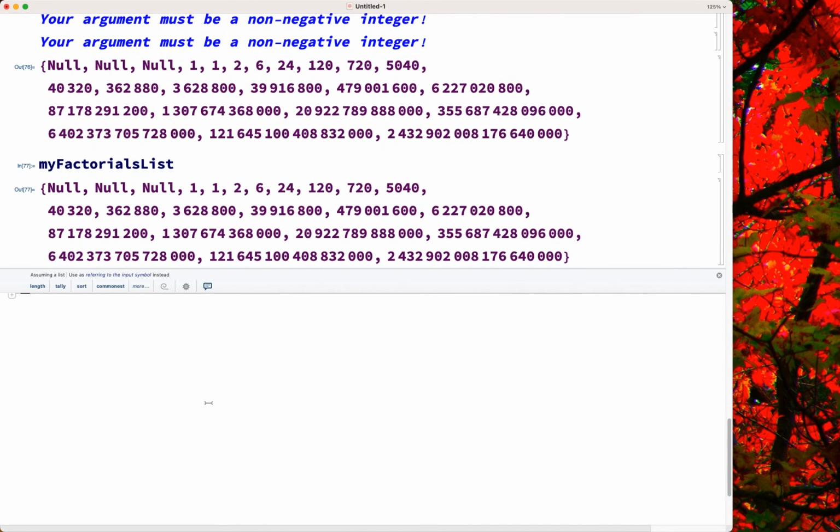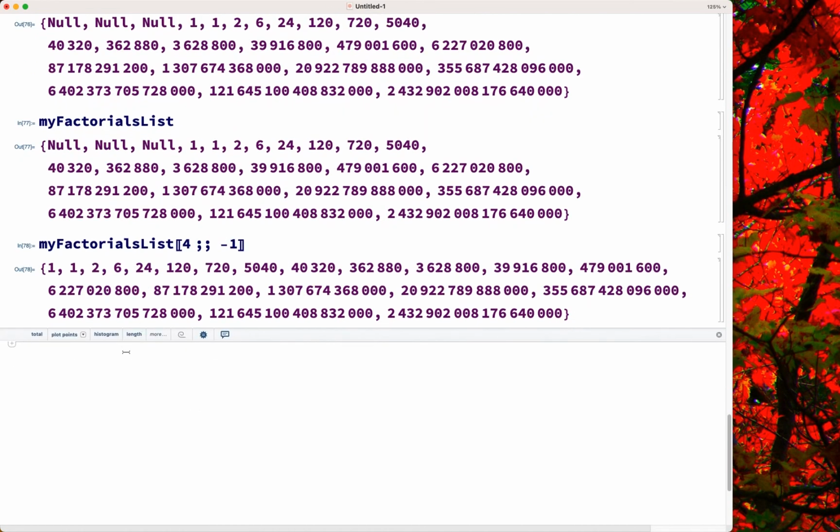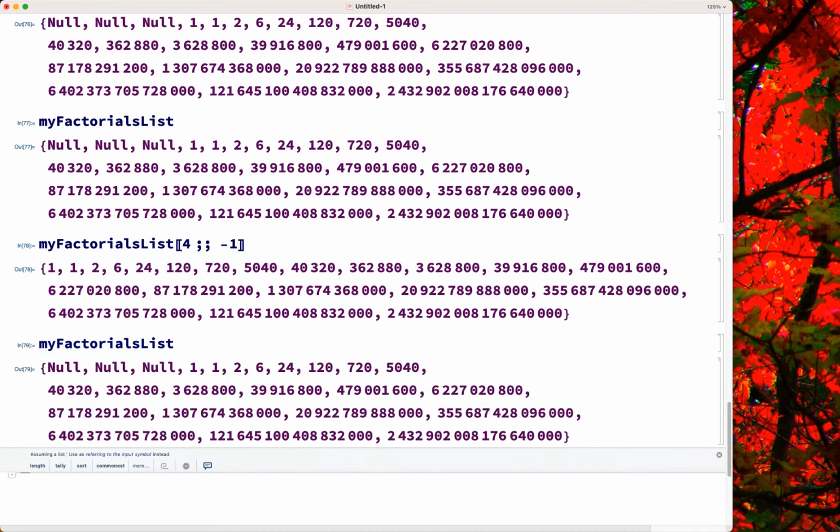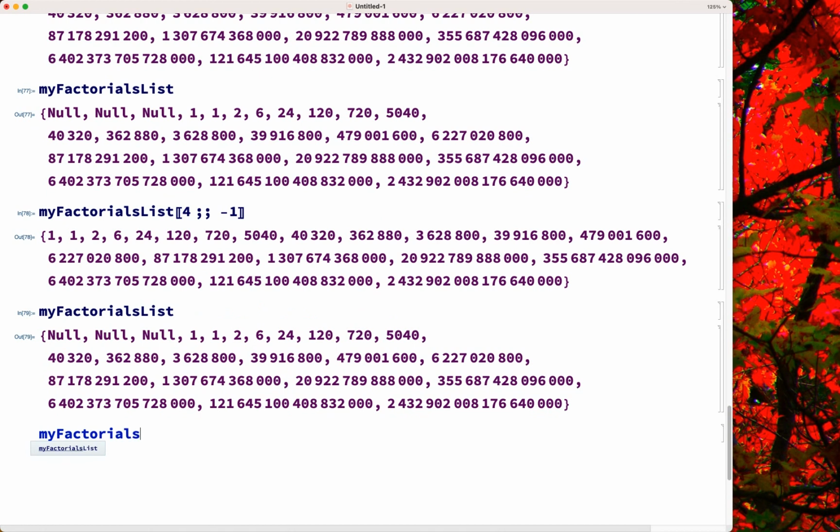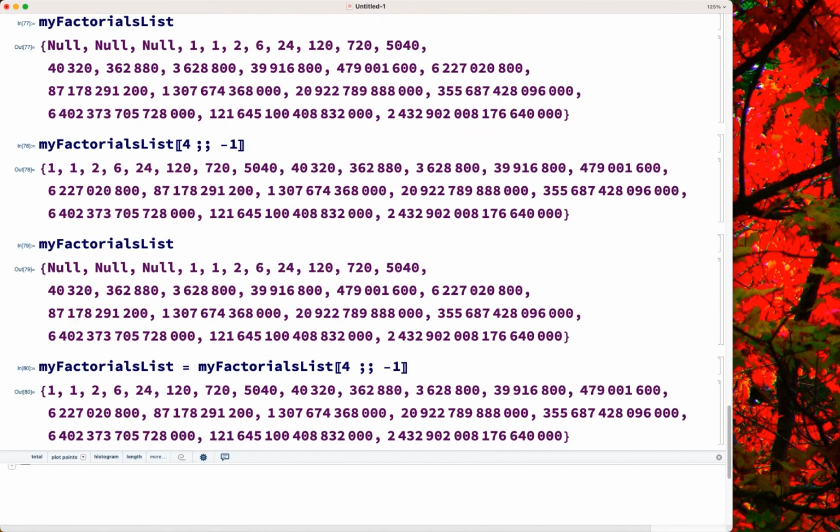Now, what if I want to get rid of those null values? My factorials list, start with the 4th element and go all the way to the end. Okay, but then I need to update my factorials list. It hasn't really changed. So what I would need to do is my factorials list is equal to my factorials list starting with the 4th element and going to the last element. And now I was able to get rid of those first 3 null values.